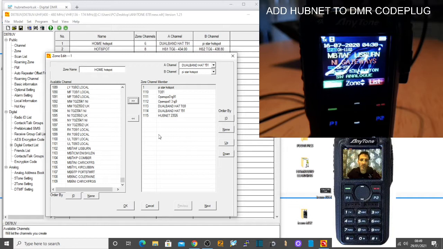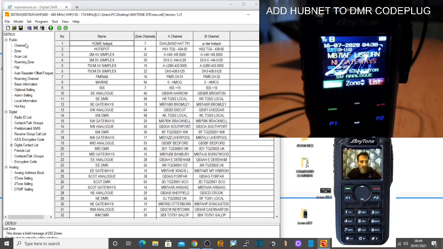I think what I'm going to do, I'm going to create another one on slot 2, exactly the same, just in case it is slot 2. So all we do is click OK. So go to channel.